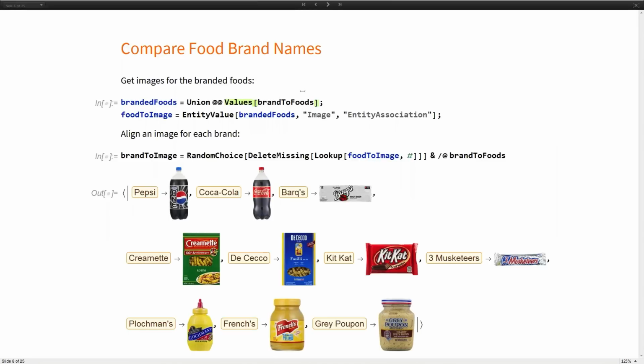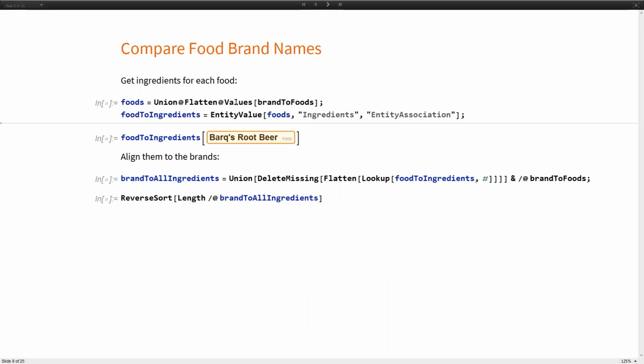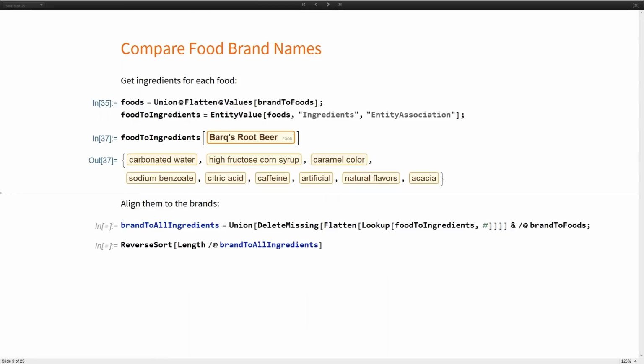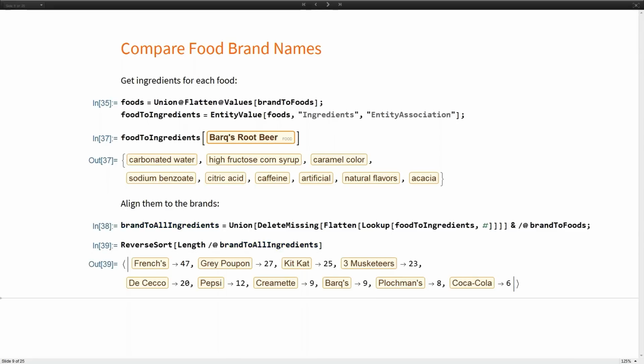And another nice thing about our data is that we also have images for a lot of packaged food. So for example, here are some example images that we have for these brands. There are a lot of planogram type images that we get for all of these things. So with those images, after we've aligned them for each brand, we can also find the ingredients for them. So for example, for this particular food, these are the particular packaged food ingredients that we actually have for it. And so we can take a look at all of those by aligning them to the brands.